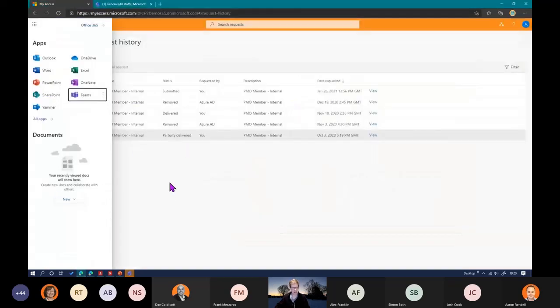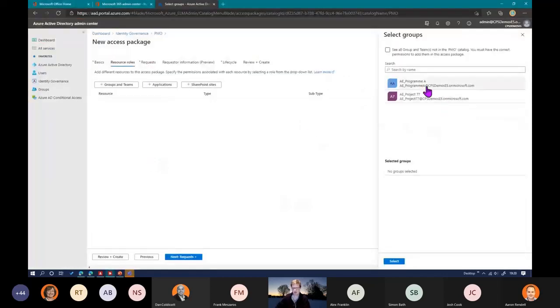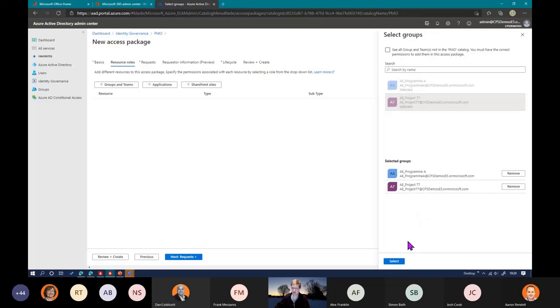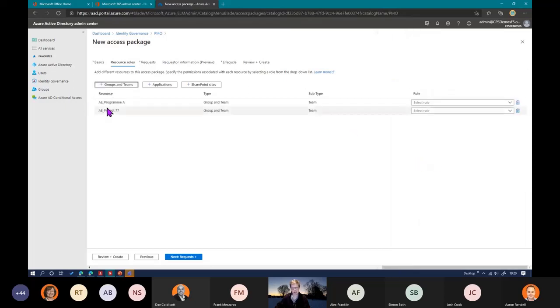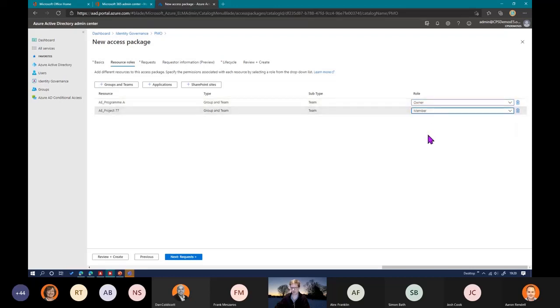So if we just come back here, this one. So what we can do here, we've got our groups. These are the groups that are in the catalog. If I check this, I can see all groups that are in our organization. But because we're within the context of a catalog, I want to just manage these. So if I put those in here, and then what we see is this is a group, but we can actually choose the role. So do I want owner or member? So when I had the PMO owner, I can give them the owner role, and I can give different roles for different groups. So these are our groups and teams. So these are the ones that we will expect to see pop up within Teams for our user.